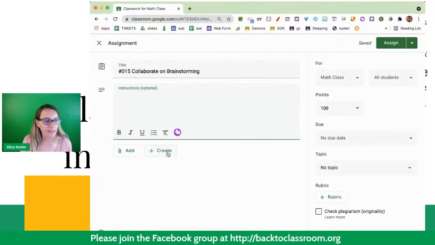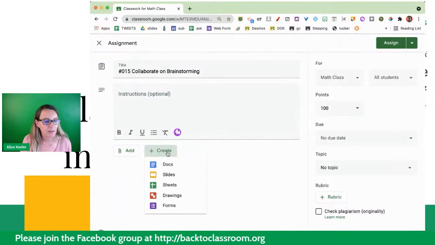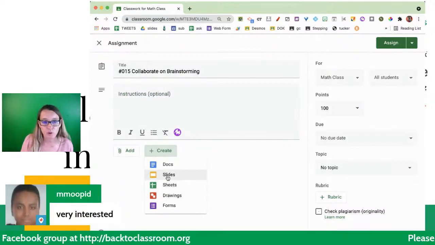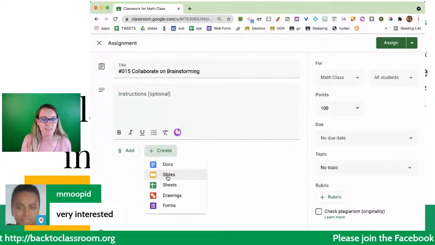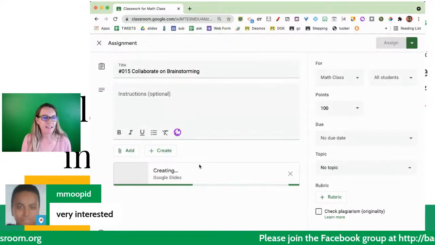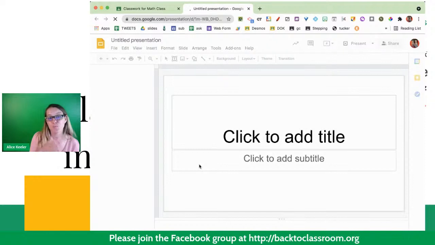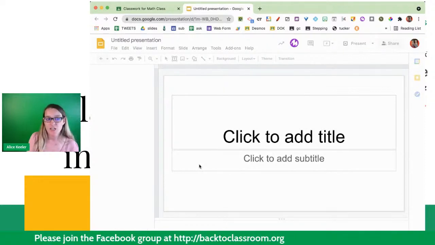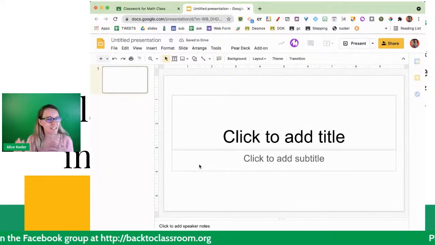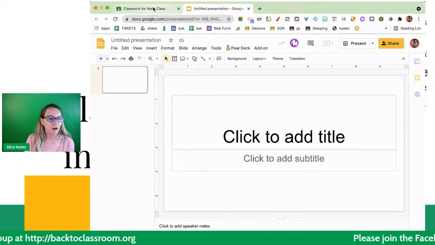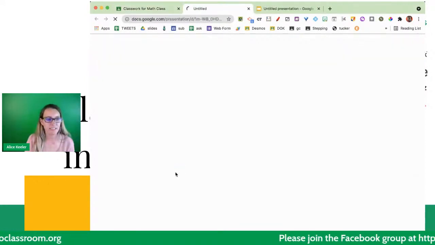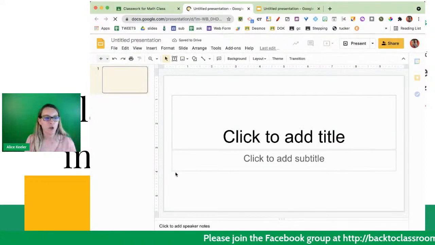So my MO is I like to go create, and I create a Google Slides. It's just going to pop this open into another tab. That does assume that your pop-ups are enabled, so make sure your pop-ups are enabled. If it doesn't pop up, it's not a big deal. All you have to do is where it says Untitled Presentation, click on it. You'll see it comes right up in another tab.